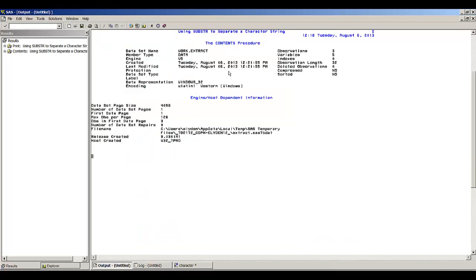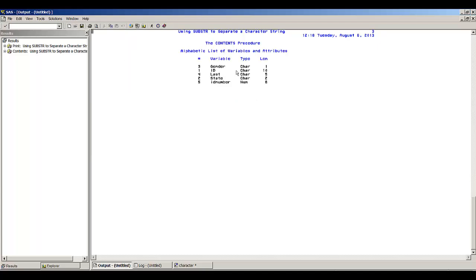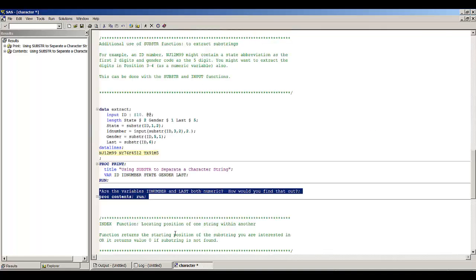Here is the output from the contents procedure, and we see that gender is a character, 1 digit. ID, which was the original variable we read in, was a character string. Last, which was the numbers taken off at the end of the string, is a character. State is a character, and ID number is a number. The reason again that ID number is a number is because we used the input function, ID number equals input, and then we took the substring of that original variable ID.